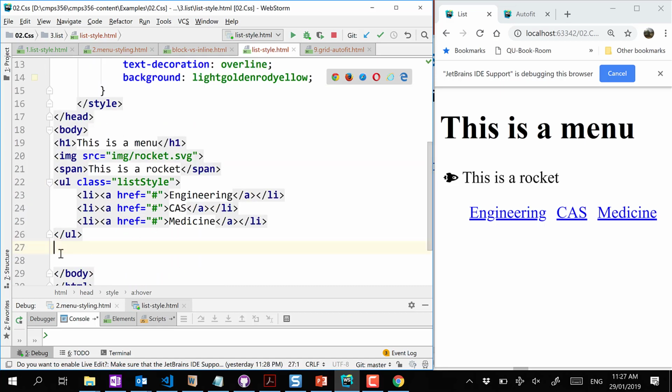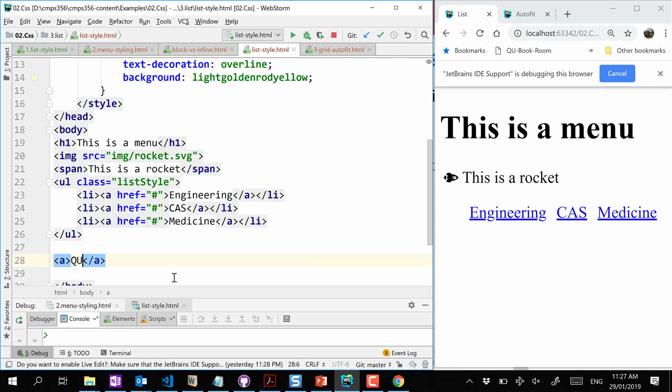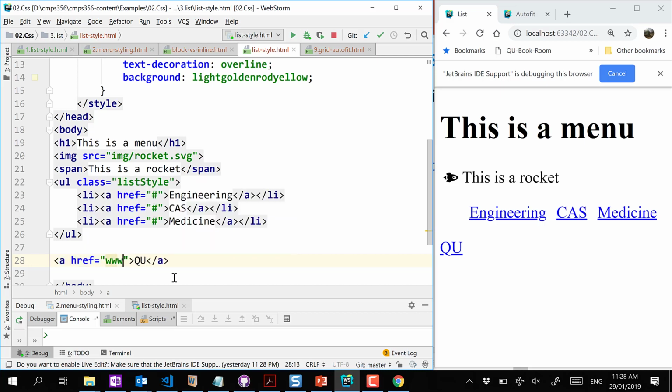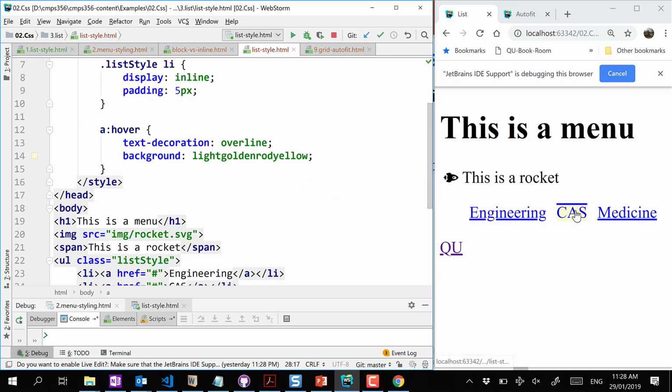Okay, now if I have another link outside my menu, let's say here is a link. This is QU, and this is href equals www.qu.edu.qa. Of course, I have to put HTTP, something like this. You see here, now it gets this one also. I want this behavior to be exclusively for the menu. I don't want it to be for all links on the page. How do I do this?